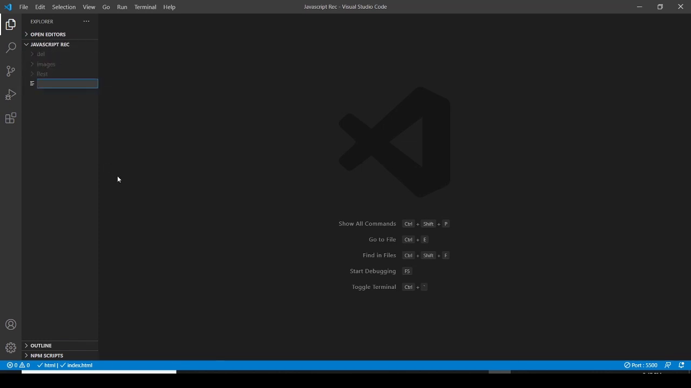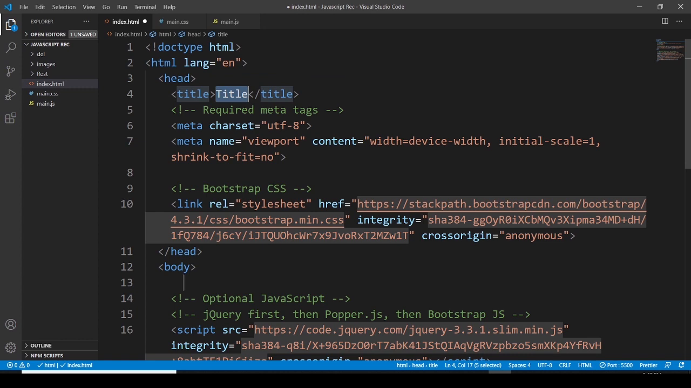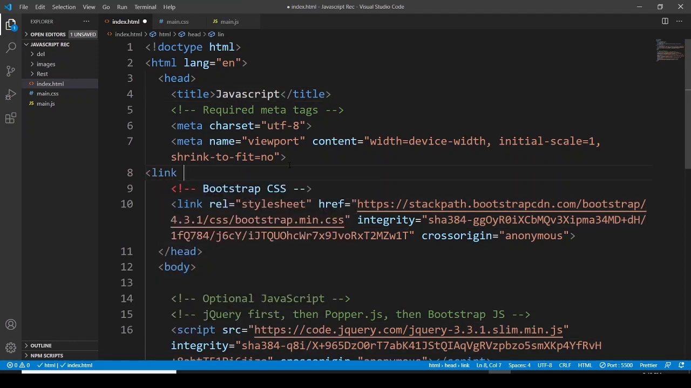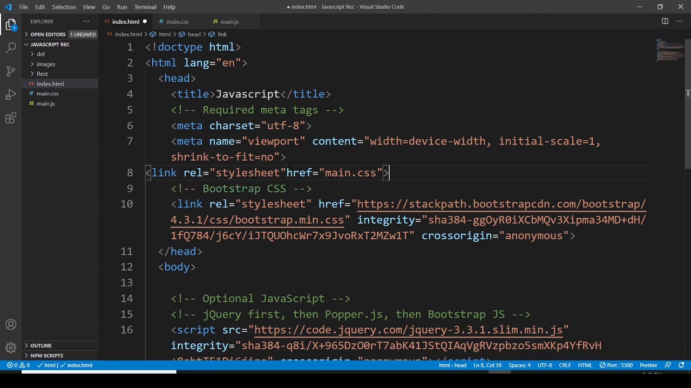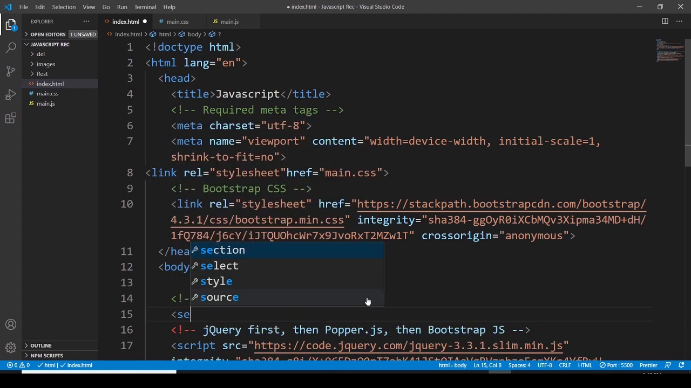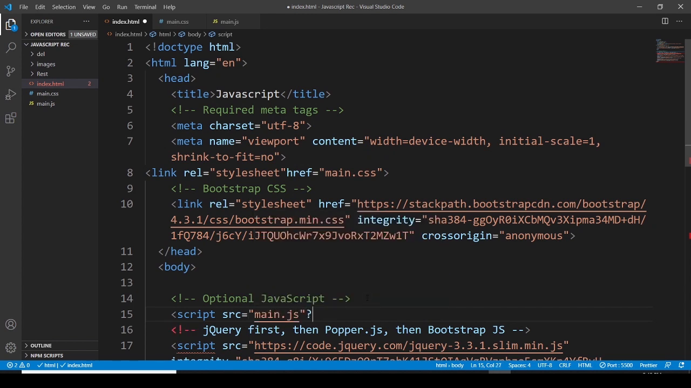Okay, now let's create an index.html file, and now let's have a main.css, and then after that let's go with main.js. So from now we are going to use JavaScript also, and then I would like to go with the Bootstrap 4 extension. So here in the title, because it's a JavaScript focused project, I just name it JavaScript, and then I would like to link the style sheet here. So link related to the style sheet, and I would like to go with the href, and it's going to be main.css. Now I would like to have a JavaScript here, so let's have a script, and the source for the script is going to be main.js. Now let's close it.